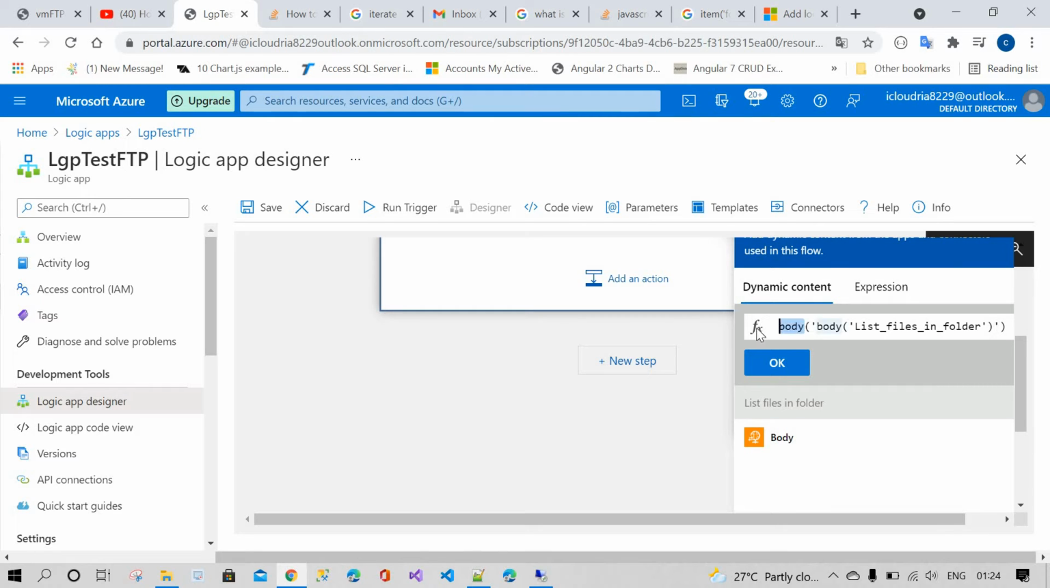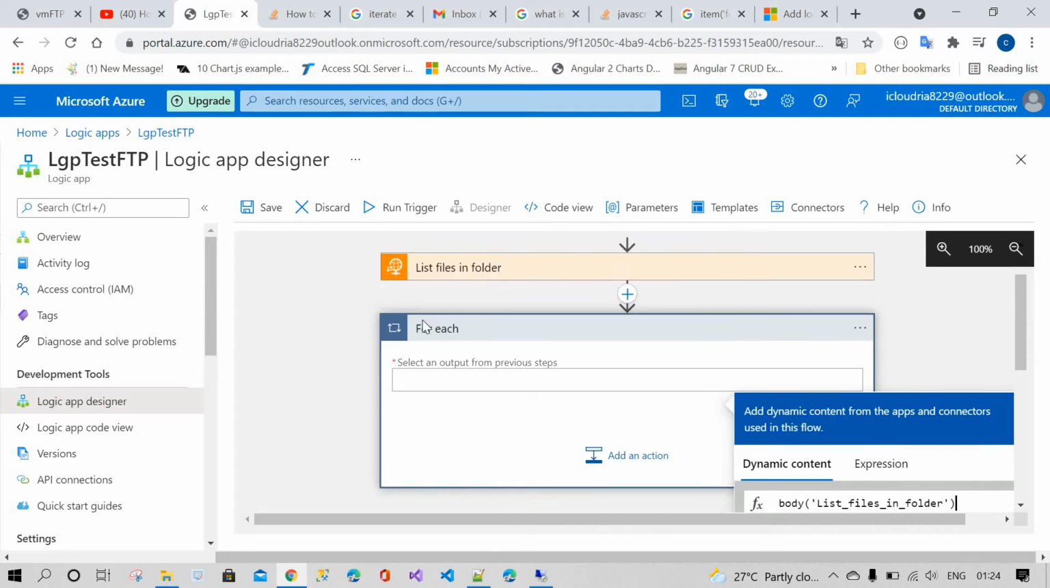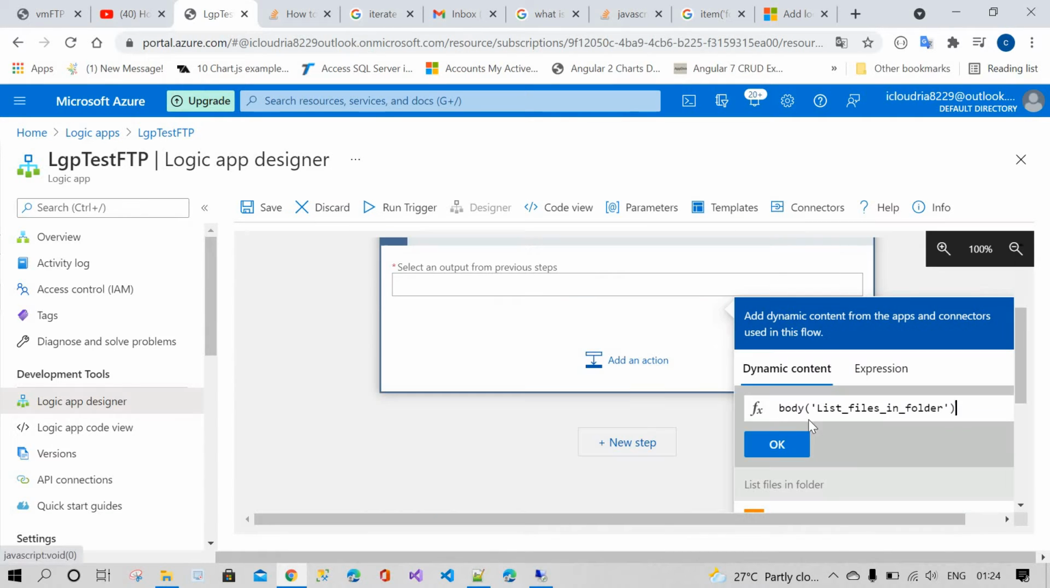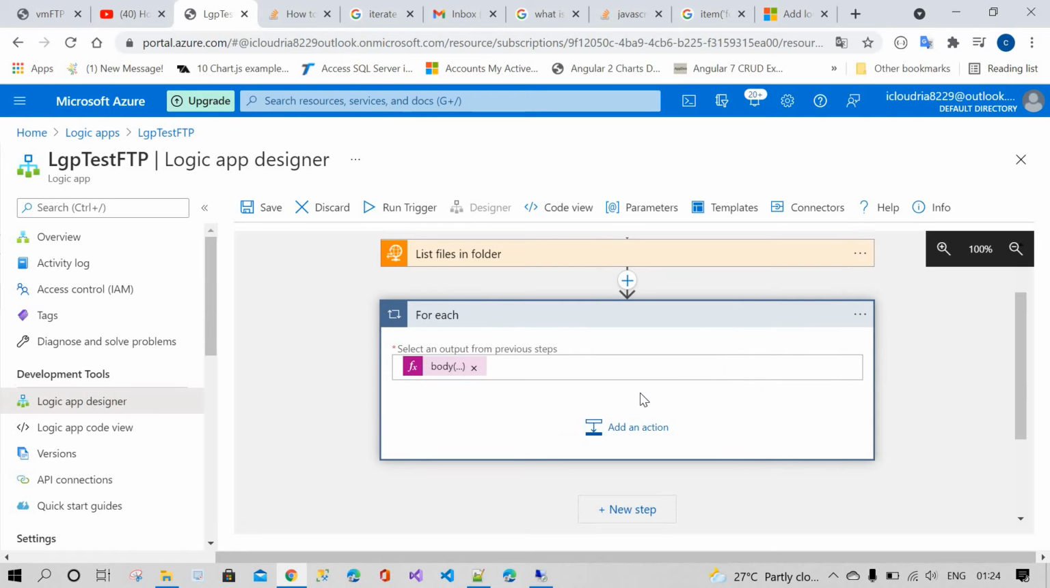Let me remove this, it was typed two times. You can see the body of the list files in folder. The list files in folder is this action, and that is the body. Click OK. Later you need to click on add action.